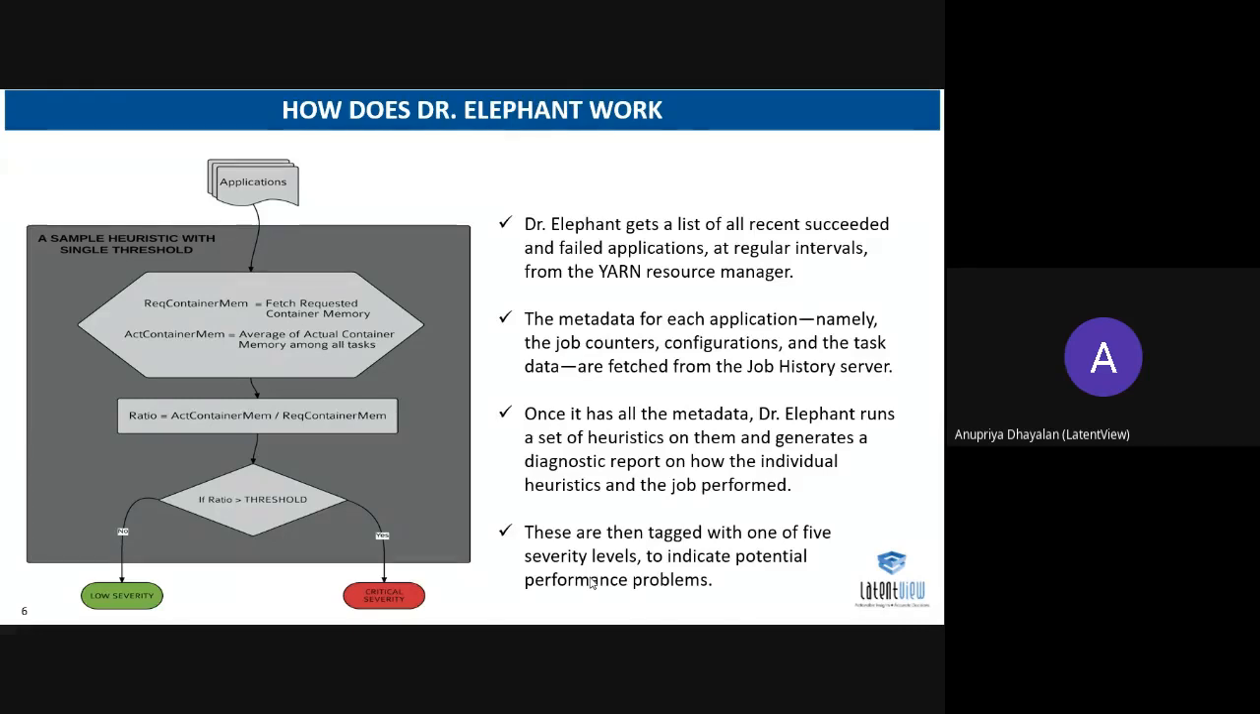And then we are going to see how we can define a rule and how we can customize a rule in Dr. Elephant. Before going to the next slide, if you have any doubts, you can ask.